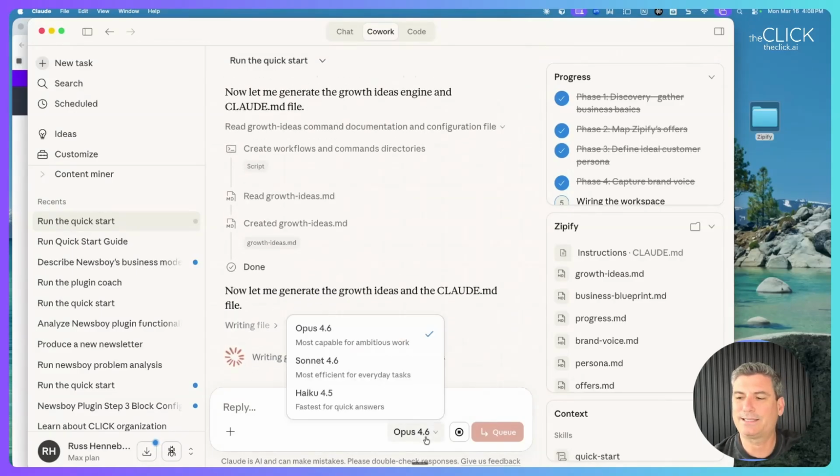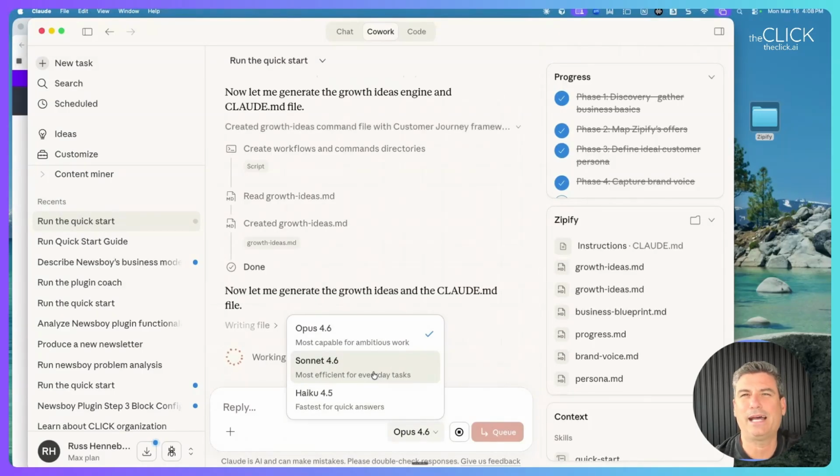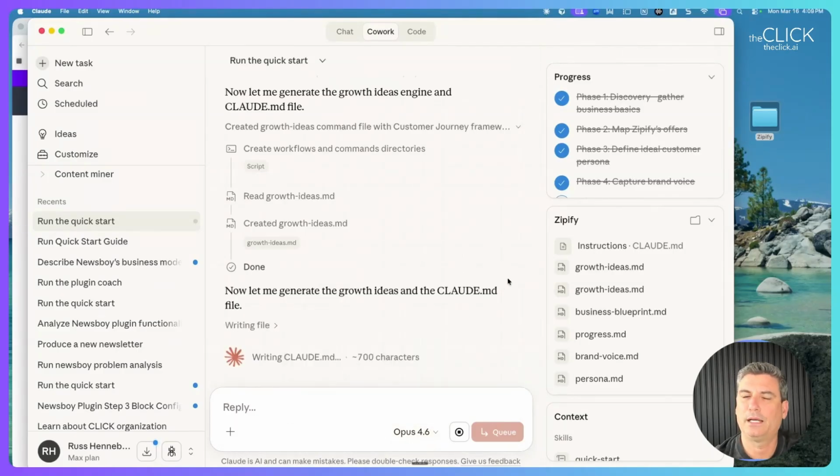So stay in Sonnet and you should be able to use this 5 times longer and most of the time not get throttled by Claude. But if you stay in Opus, you're probably going to get throttled after about an hour and a half of really heavy usage. It will throttle you. So you see it's writing now into phase 5. So it wrote the brand voice document now. Let's go take a look at that brand voice doc.